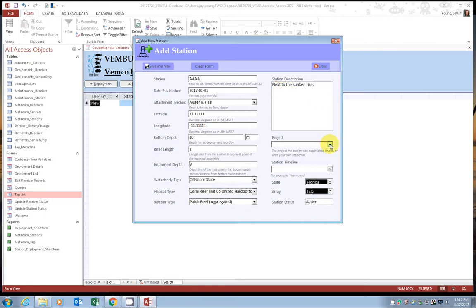Your project is, again, these selections are from your customize your variables. So if this is blank, you need to go back and customize your variables. So you can select whatever project this station was established under. And then we're going to add in the station timeline.